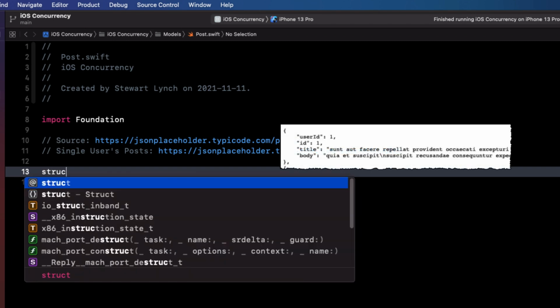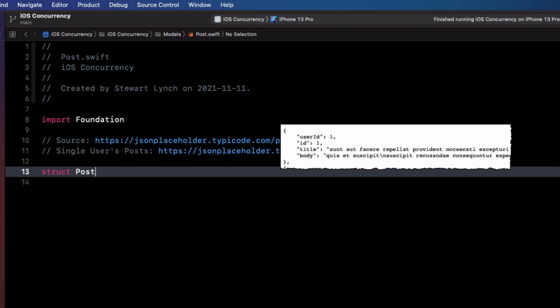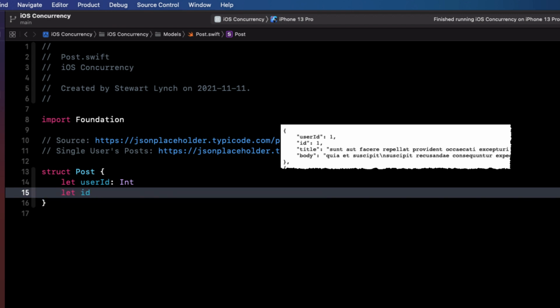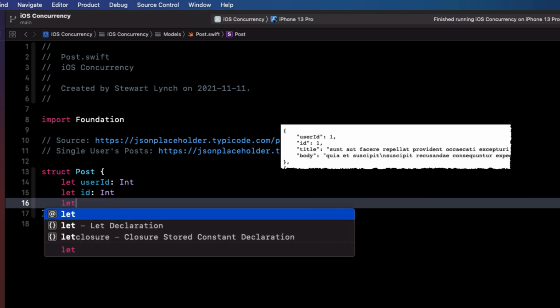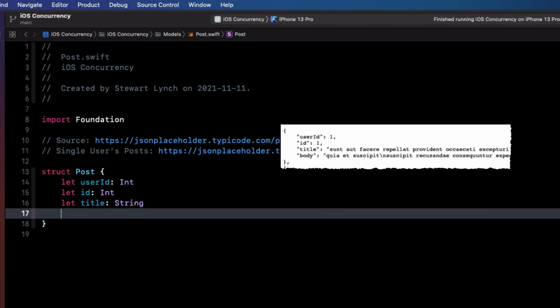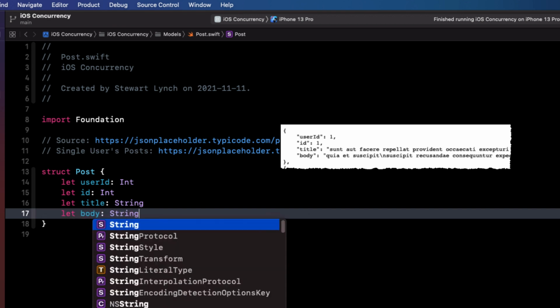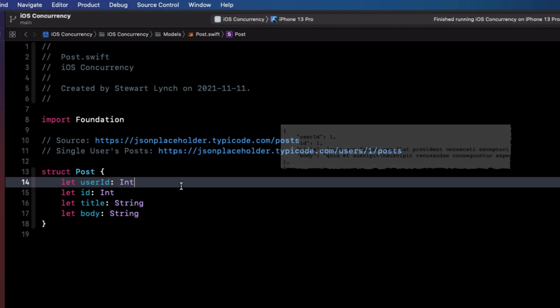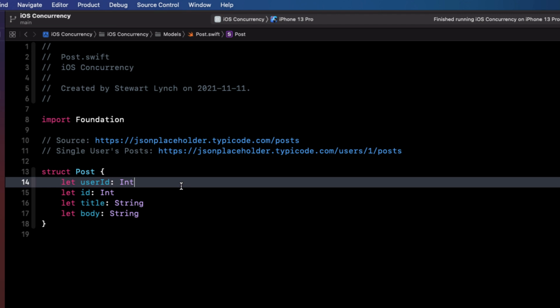Now I can create a new struct using that same name. For the posts, I want to model all 4 properties here, and they are all top level as well, so fairly easy to do. Just creating our properties using the same names as the key values in our JSON. And again, since we'll be reading this information only and not modifying it, we'll create it using lets as constants. Both the user ID and ID are ints, while the title and body are strings.